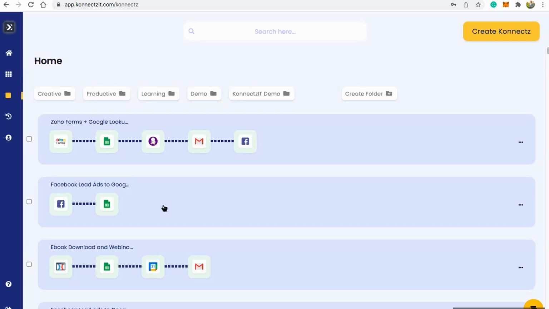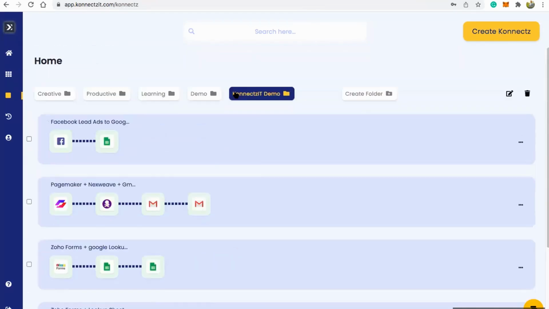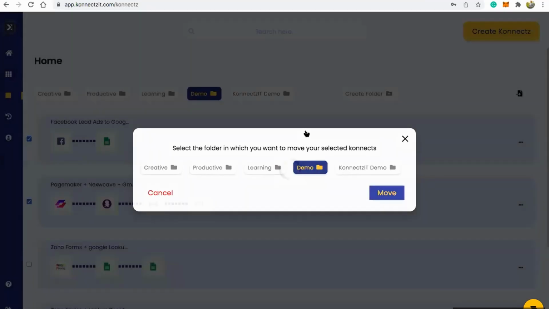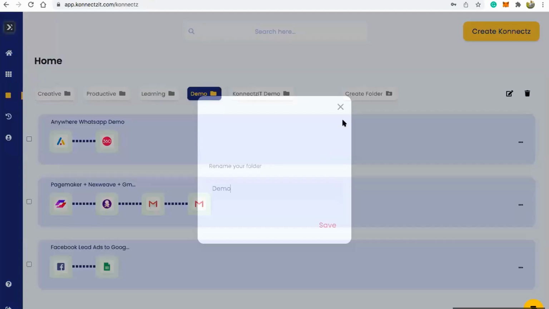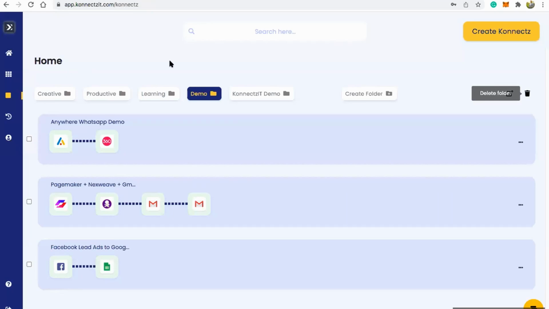And this is the folder structure basically to organize your connects or use cases, for those who like to have their workspace clean. So you can use this folder structure. Basically you can move these particular use cases from different folders and keep your workspace clean, and you can also create a new folder, edit the folder, and also delete the folder. So basically you are just keeping your workspace organized using the folder structure.